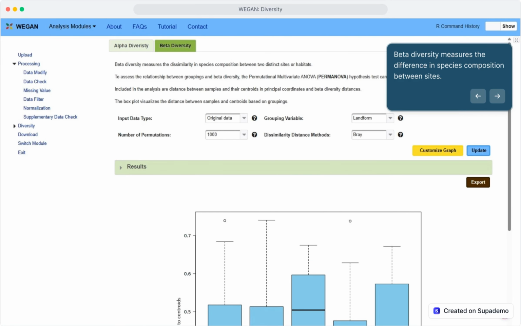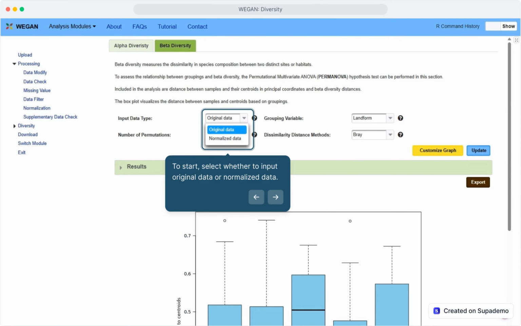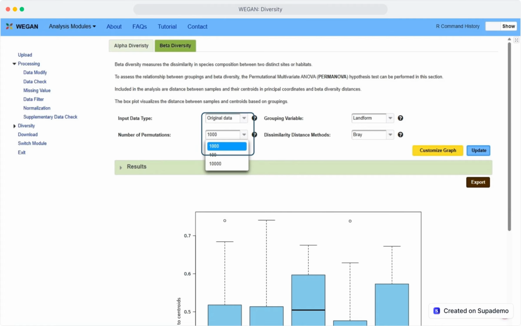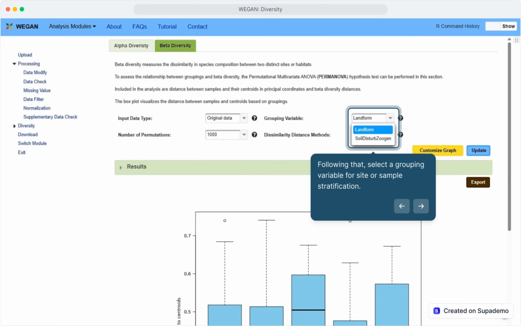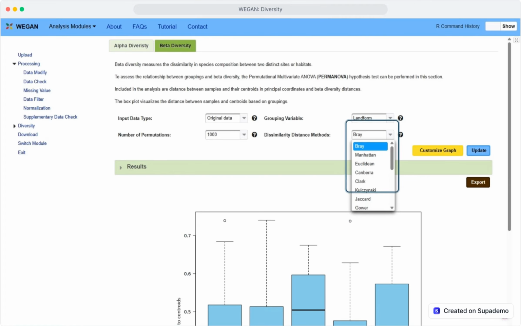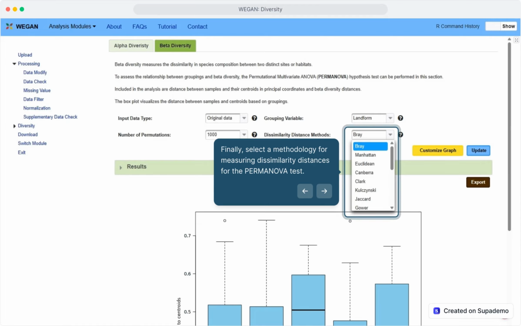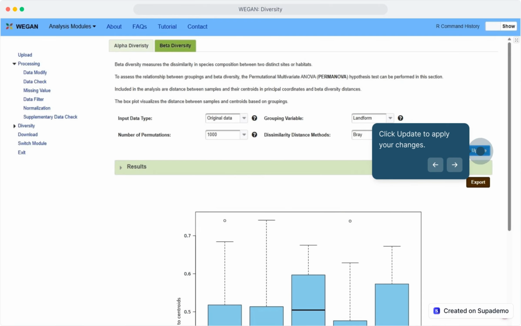Beta diversity measures the difference in species composition between sites. To start, select whether to input original data or normalized data. Next, select the number of permutations used to assess the Permanova hypothesis. This test assesses the relation between groupings and beta diversity. Following that, select a grouping variable for site or sample stratification. Finally, select a methodology for measuring dissimilarity distances for the Permanova test. Click Update to apply your changes.